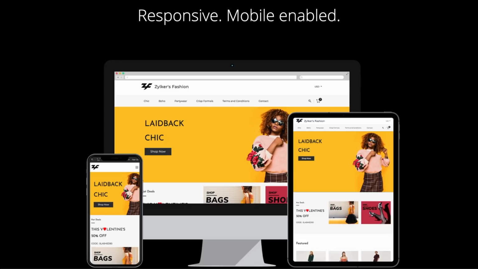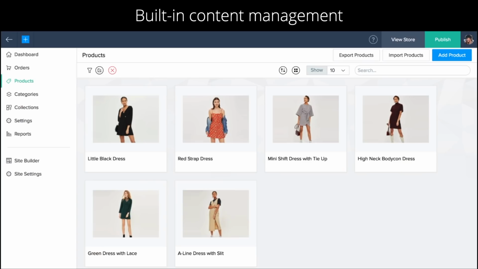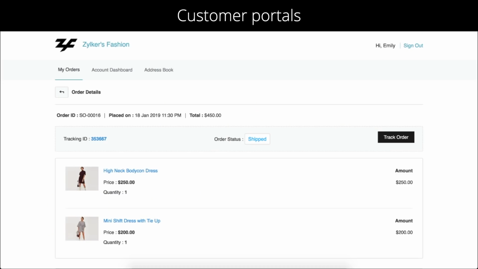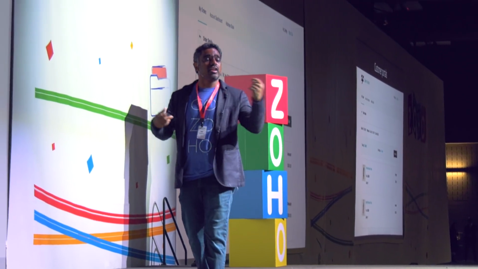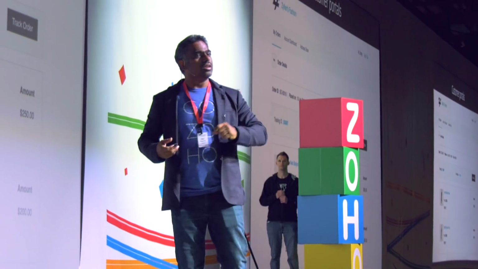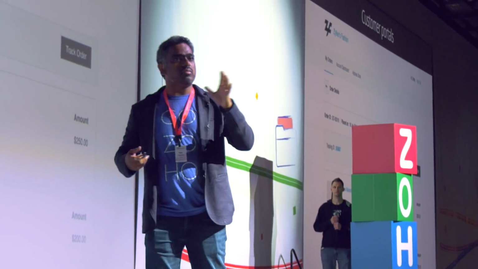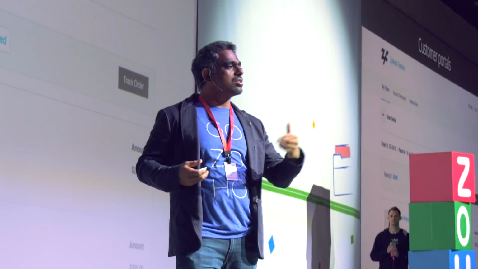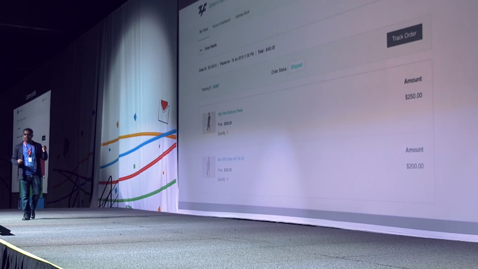And because it is built on Zoho Sites, it has an inbuilt content management system. And of course, it has support for customer portals. Your customers may want to create an account online. They can come, sign up, create an account, and manage their orders and their profile information, shipping addresses, and many other things. And all of those are supported out of the box.